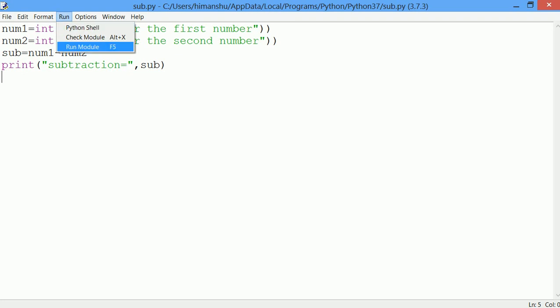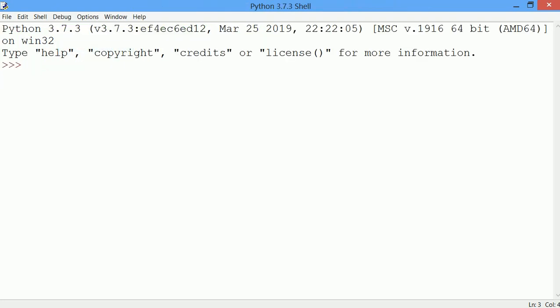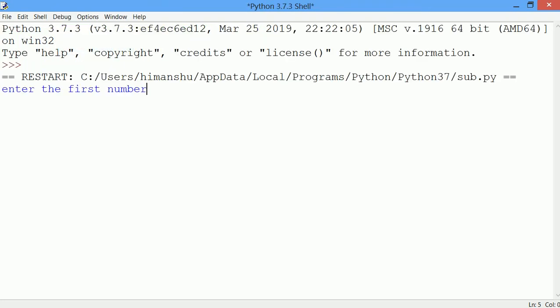Now I'm running this program and here is the output. As Python is an interpreted language, it reads the code line by line. First number is 4, second number is 2, so the result will be 2. See, I hope you understand this program properly. Thank you so much.